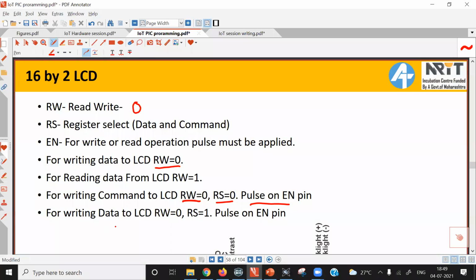Next, how to write data to the LCD display. To write data to the LCD display, make RW pin 0, make RS pin 1, apply pulse on the enable pin. So when RW is 0 and RS is 1, when I apply pulse on the enable pin, data on the pins of the LCD display will be written to the data registers.